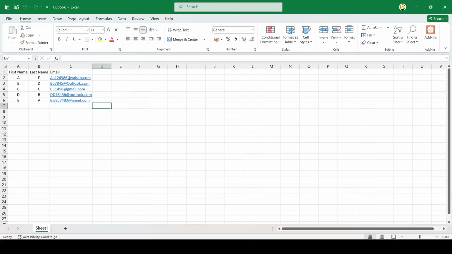If you prefer, you can pull recipients from Outlook contacts, or you can type a new list directly in Word, but having a clean, saved list ready will keep things smooth.